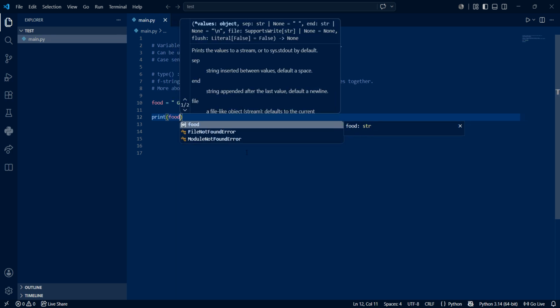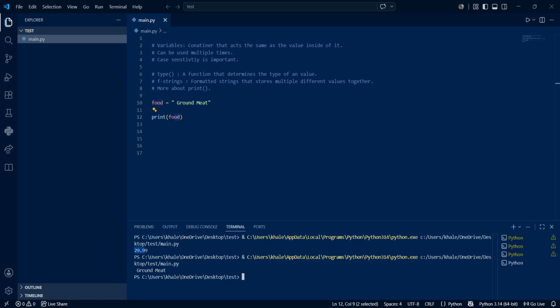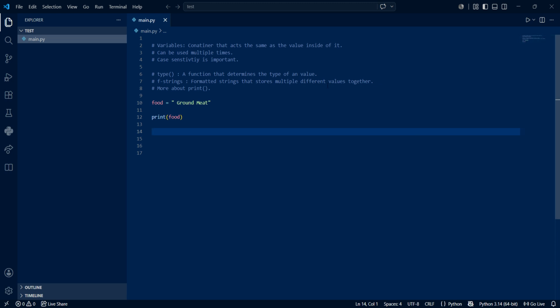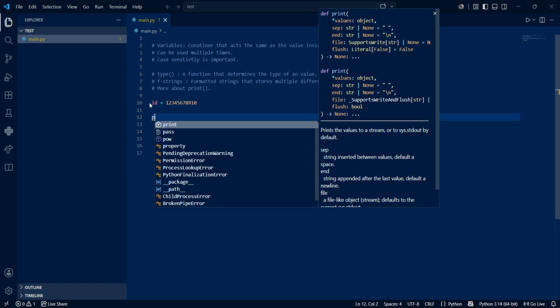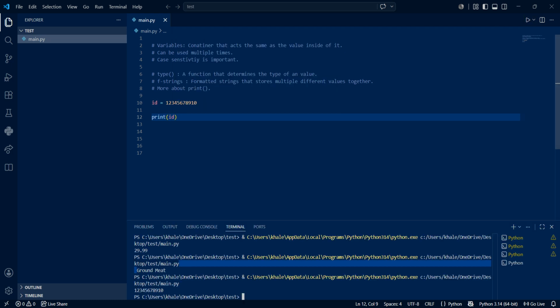Let's print food, and as you guys can see, it's not in double quotation. Food is not in double quotation because it's a variable. So here is ground meat, which is clear for you guys. And we also have a number, for example, ID. Let's put in 1, 2, 3, 4, 5, 6, 7, 8, 9, 10. That's an ID. Let's print ID. That's an integer, of course. Here you go.